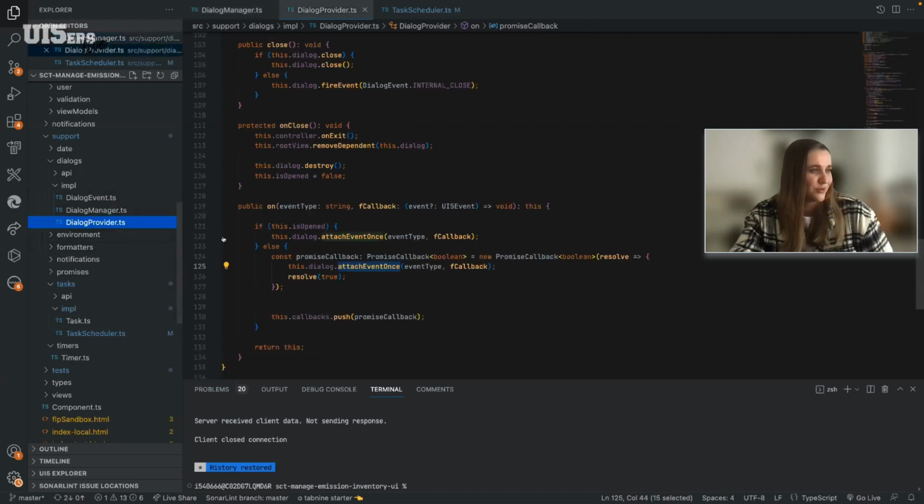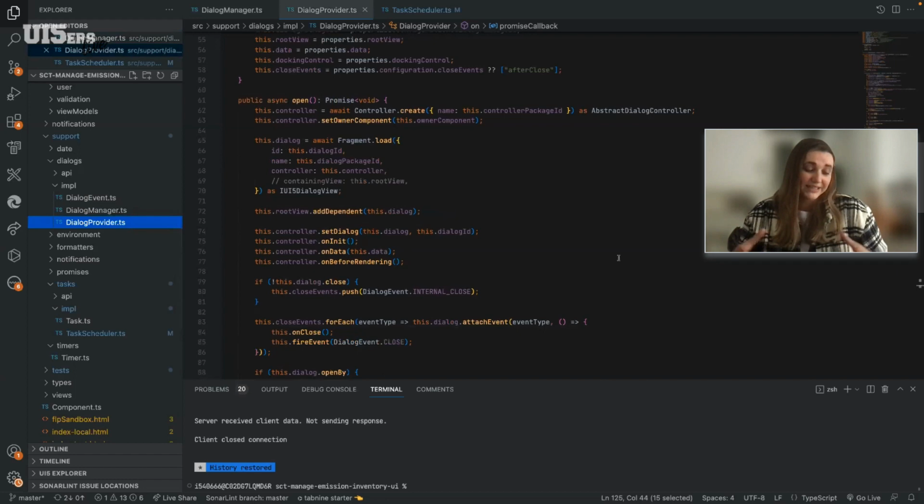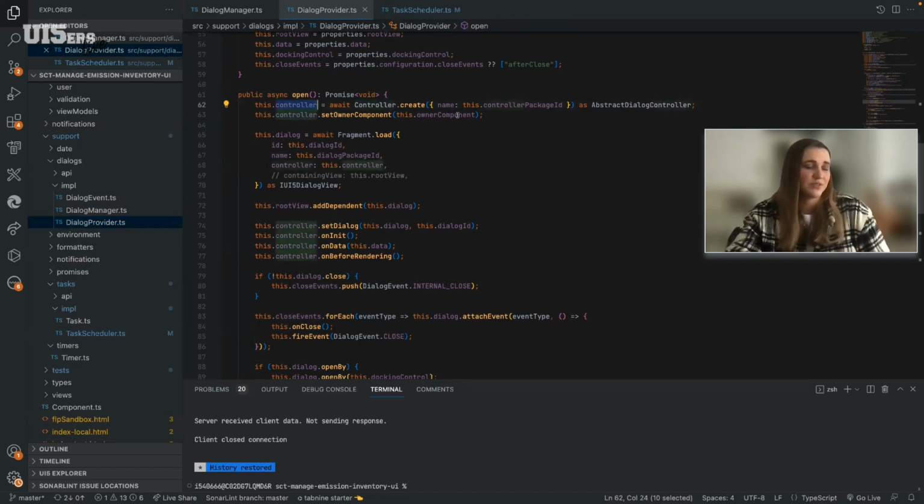So let me show the most important part, how we create our version of a dialog. We get a location, we take it, and based on that we create a controller. Then we set it up with the owner components, and then we do what UI5 does: create a dialog with the help of a fragment.